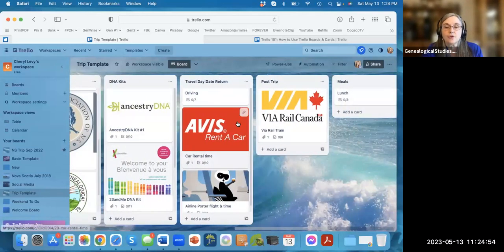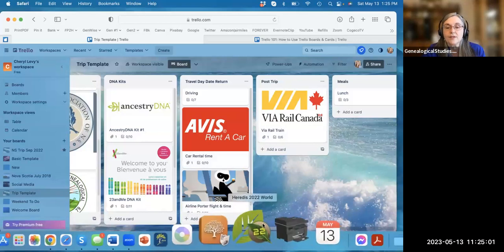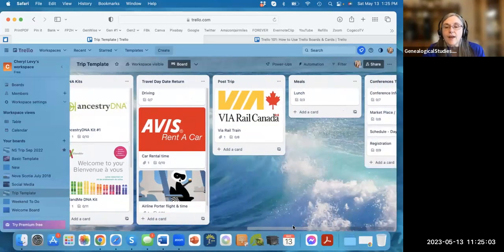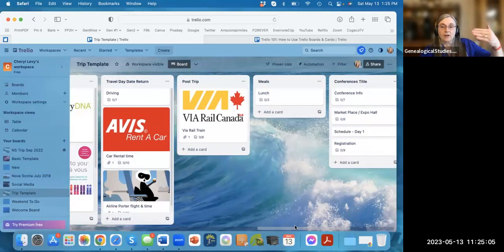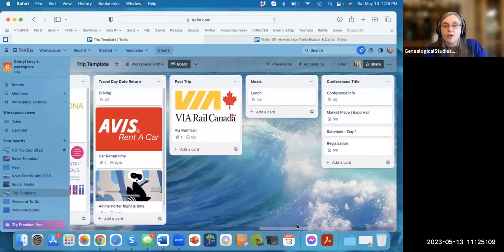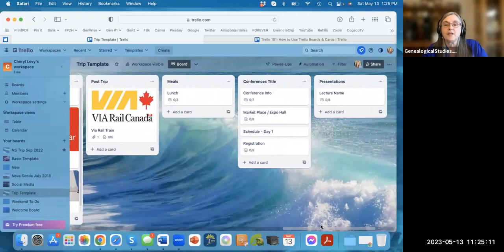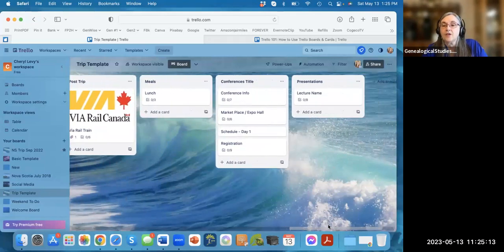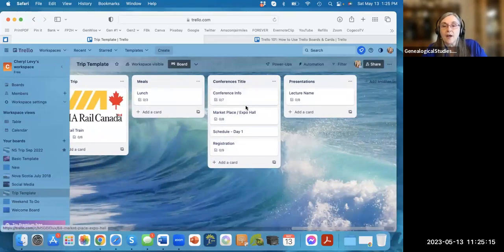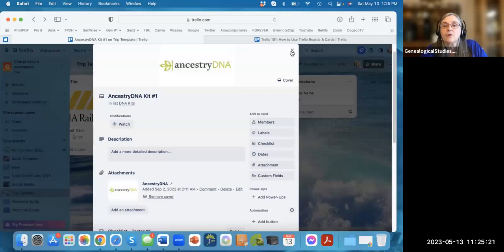The rental, turn in the rental, when do you turn it in, what your return flight is, what my return train was, and you have all of that information preloaded in. It syncs with the website to your app on your phone, and it's at your fingertips at any time. And you might have a conference, but I have a separate board for that. So now I'm going to show you my actual.